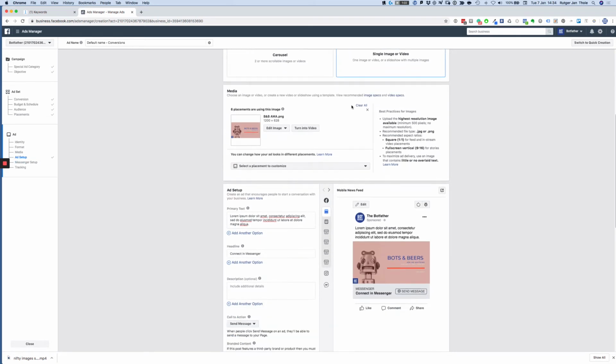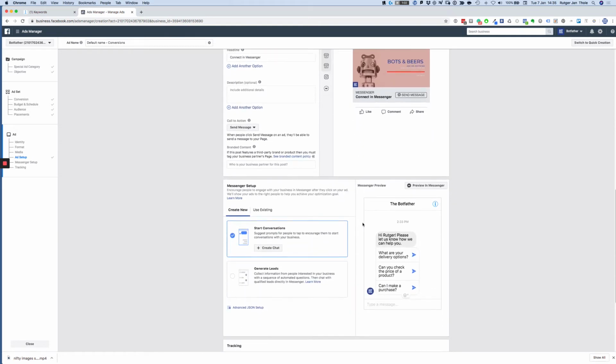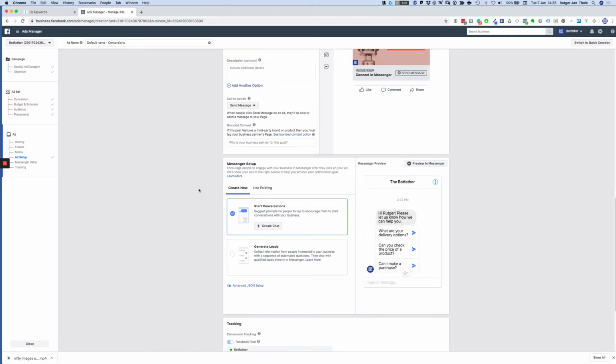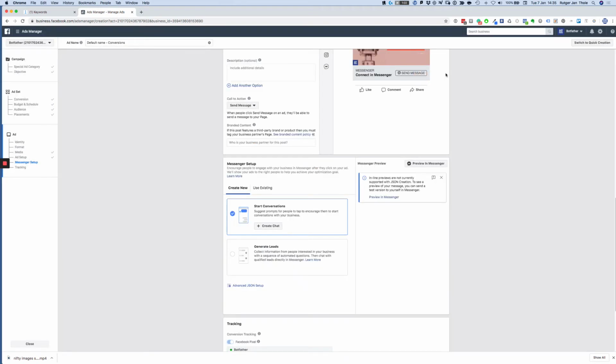Okay, all good. Now we can set our call to action. This is obviously the actual ad somebody sees, and when they click send a message, we are able to fire off an opt-in message, call it a welcome message, call it an opt-in message. Now there are a couple options here. We can use JSON like this, which will open up a screen like this. We're going to do a separate video on setting up JSON ads.